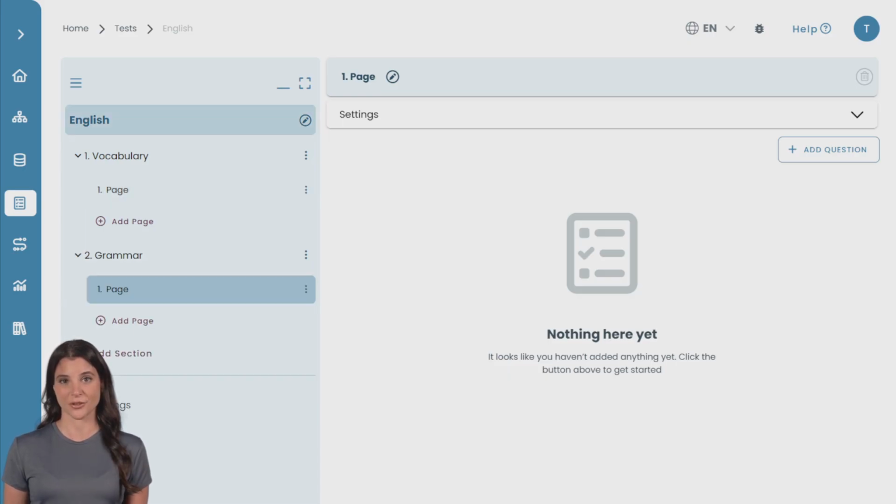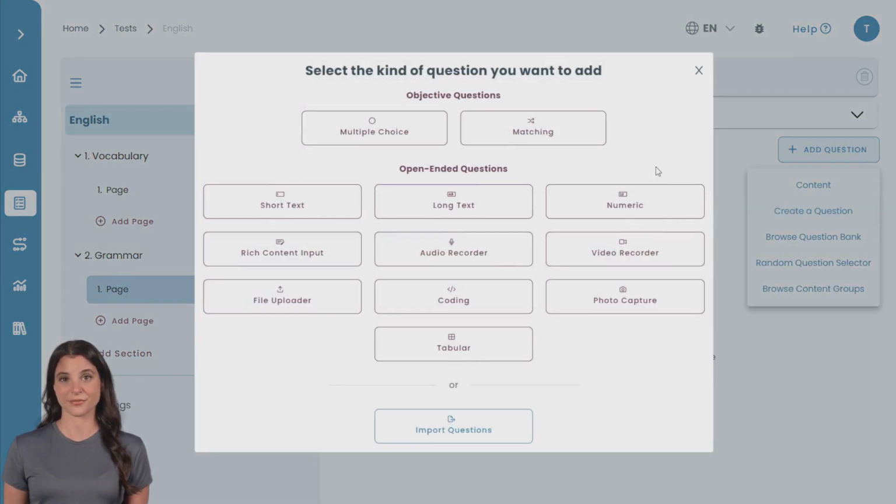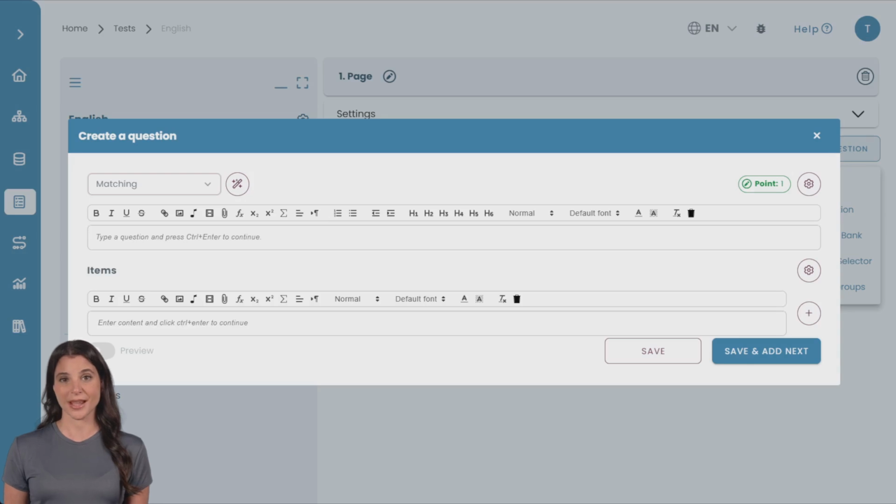Click Add Question on the right. Then select Create a Question. From the Question Type menu, choose Matching under the Objective Questions category. You have two ways to create a matching question from scratch, using the Quick Question Creation tool or the step-by-step editor.